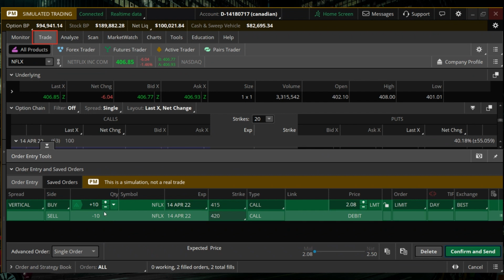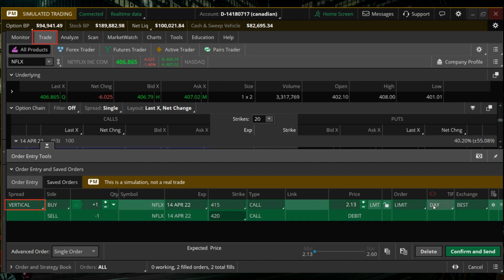Once I do that, you'll notice it has now created this vertical trade for us, and I can just adjust my contracts that I want to do. We'll just do one contract on this, and I can adjust my debit price over here. It's a pretty wide spread, so we can try and just do it right at the mid price, and I can adjust my timeframes and type of order and get it sent off, confirm and send.